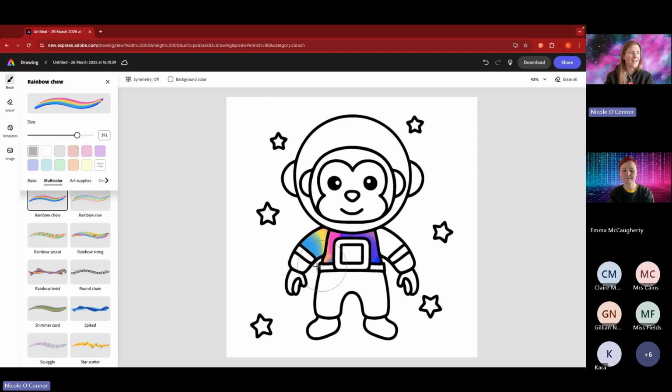And you'll notice there I'm staying inside the lines, and although there's no fill button, if you make your brush size really big, then you can basically colour it in pretty quickly. So what I'll do now is I'm just going to keep colouring in my little monkey astronaut in the background. And great. Emma, I'm interested to see what you're going to do.